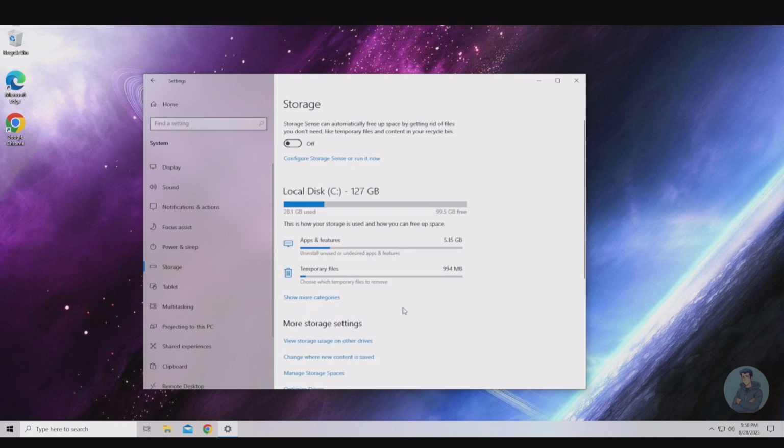Now in here you have everything to do with your computer's storage. So basically it tells you how big your computer's hard drive is, what's taking up the most space under apps and features. This could be programs that you've installed or anything that is installed on the computer that you don't know about. And it also has temporary files.